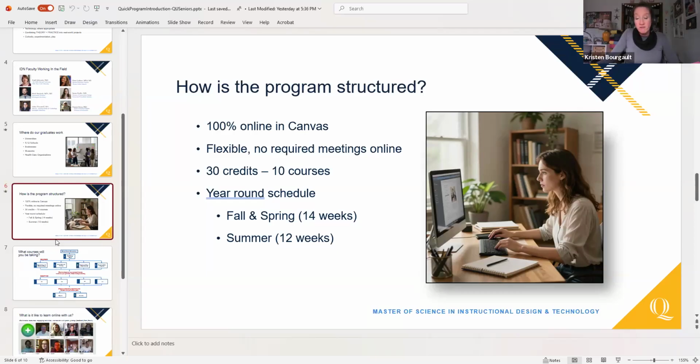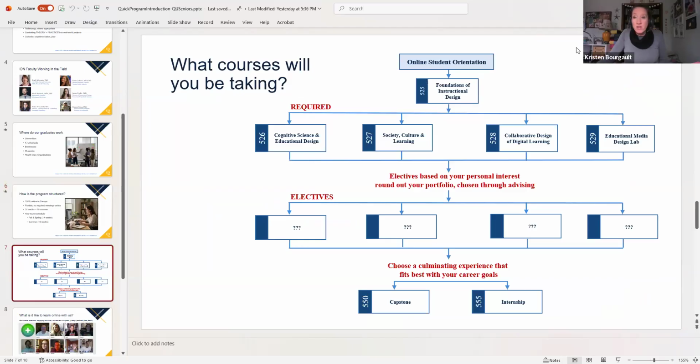Those 9 credits of the certificate, if you complete the certificate and want to continue on to your master's, those credits will all transfer over. We offer courses on a year-round schedule, so we have start dates in the fall, spring, and summer. Our fall and spring semesters are 14 weeks long, with our summer being just 12 weeks. What kind of courses would you take in our program?